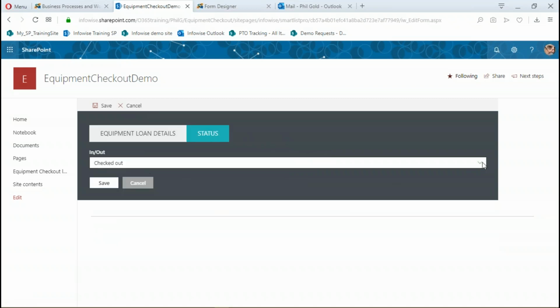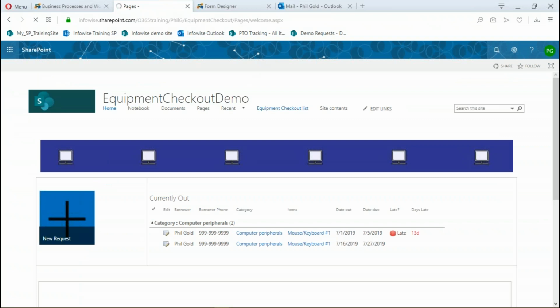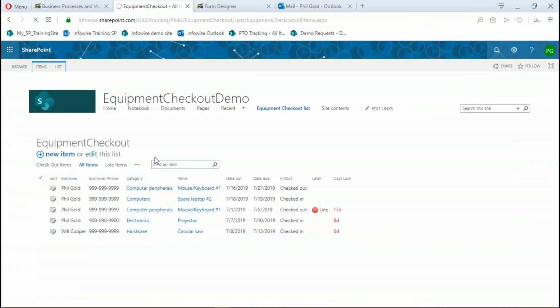It's checked out now, but if I wanted to check the thing in, I can check it in right there. And we'll save that. I did something else fancy there that I don't want to show you yet, but you see this item is now checked in.